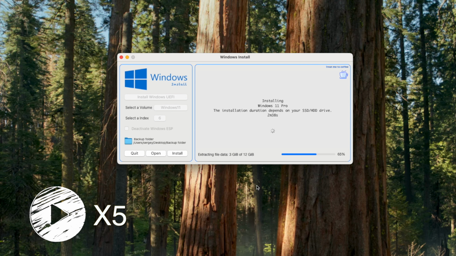Even if this isn't the case, you can mount the Windows ISO image, locate the large WIM file, and drag it directly into the program window.